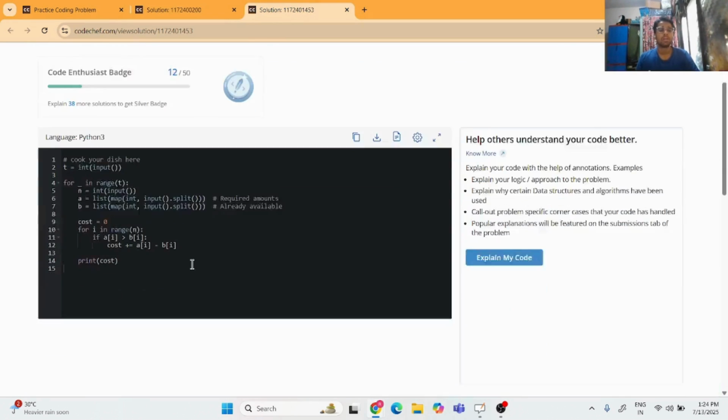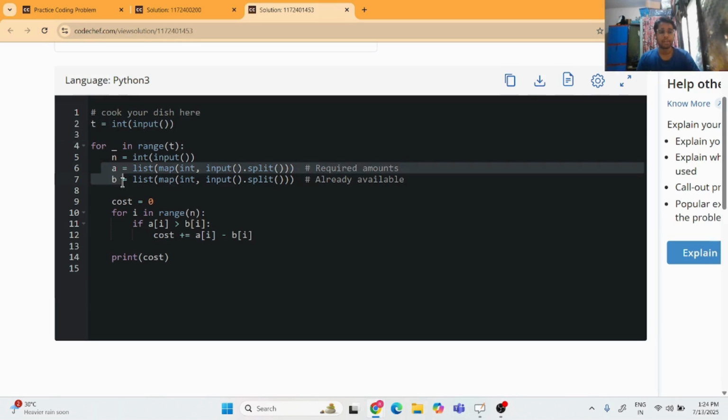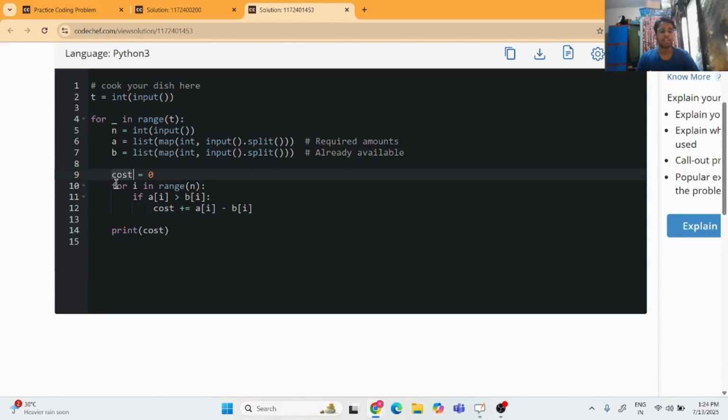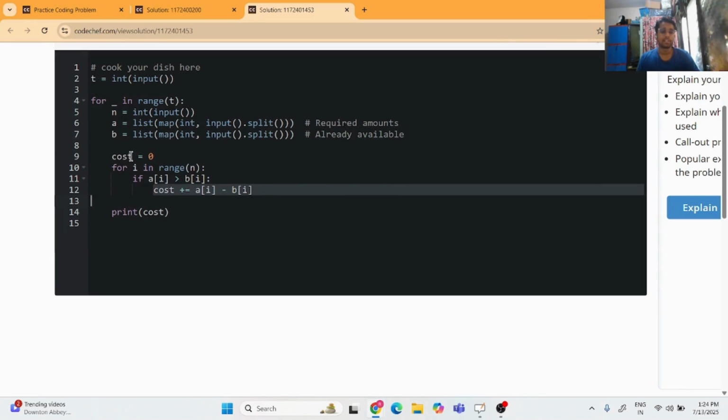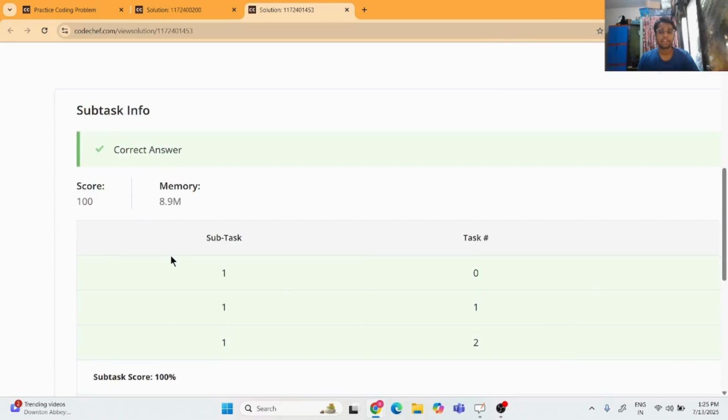Now let's move toward the Python code. So guys, this is my Python code. I took the input for all the test cases as well as for both A of I and B of I. Over here, I initialize the variable cost equal to 0 and run a for loop, and we will only buy if needed, that is if A of I is greater than B of I. We will keep the sum, that is cost plus A of I minus B of I. Those are the differences we will sum up in this. Because if A of I is lesser than B of I, that means we don't need to buy it, because we already have the total requirement. We will only buy if A of I is greater than B of I. And at the last, I will simply print cost. And as you can see, guys, I have got my Python code right.